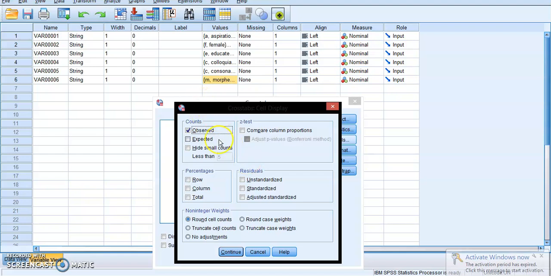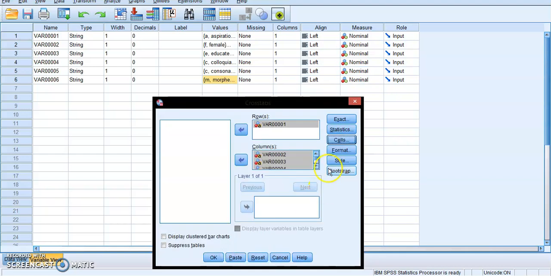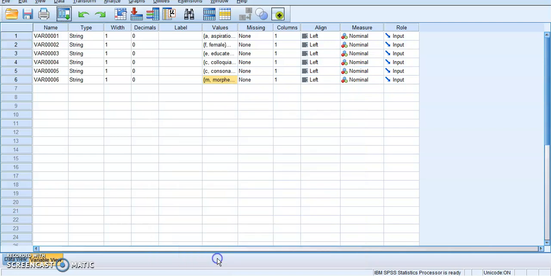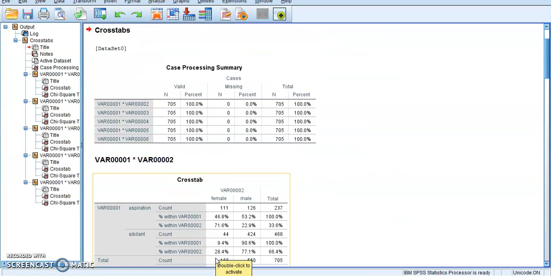Cells. You can have a lot of things here. The default is observed. So you're only going to ask for row and column, because if you ask for total, you're going to have a lot of percentages that you're not going to be able to understand easily. Now, I don't want to round cell counts, so I'm just going to have no adjustments. Continue. And then OK. And that's it.